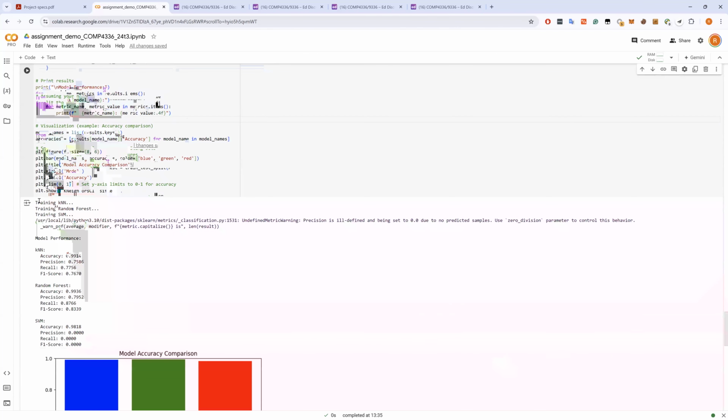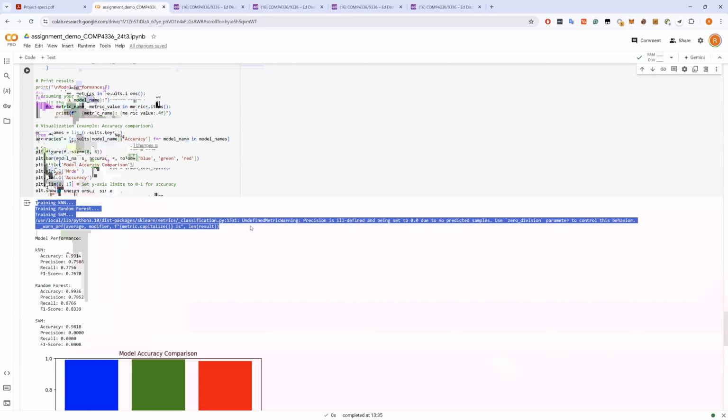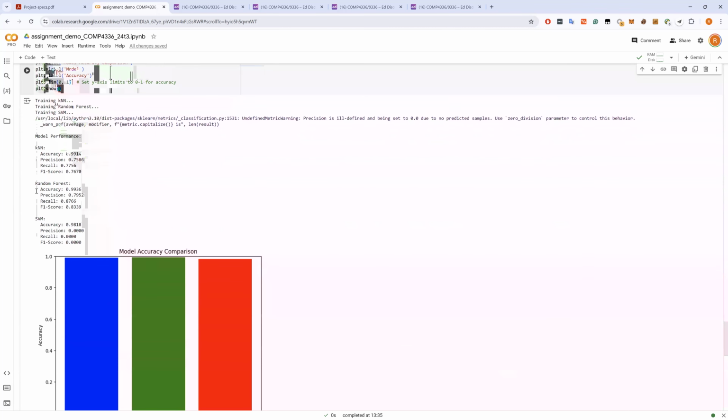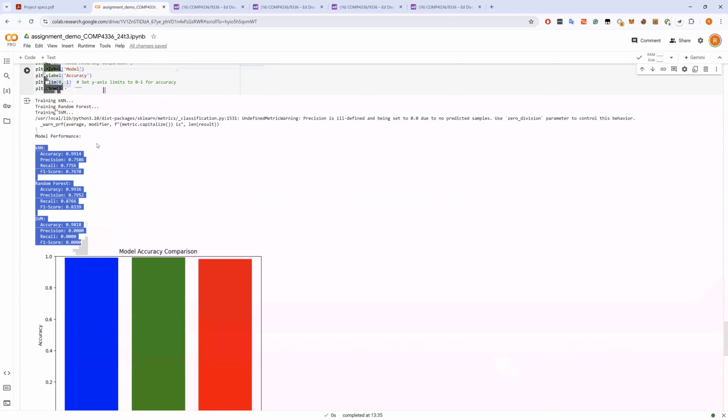Then this is the output, because it takes time, I'm not going to run it again right now. But you can see the accuracy across the three different models is around 89 to 99%.